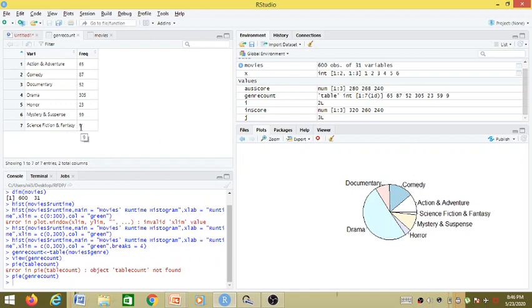Science fiction has a very small percentage, so it's shown as a very small slice. This way our pie chart gets displayed. Other parameters that we have seen, like radius and so on, we could have used here to increase or decrease the size of this circle or pie chart.